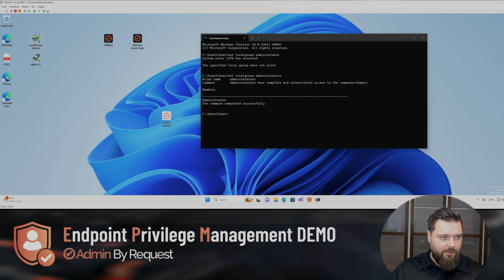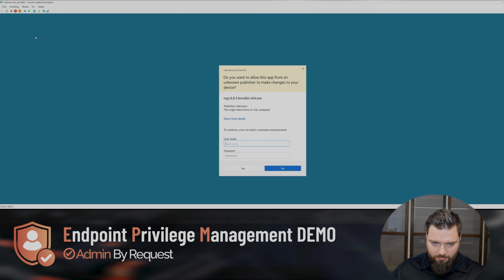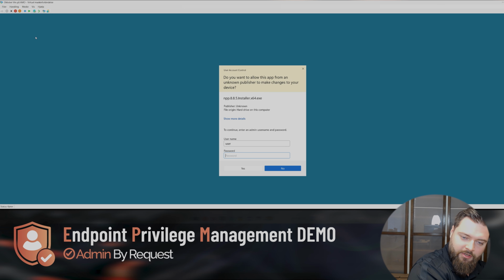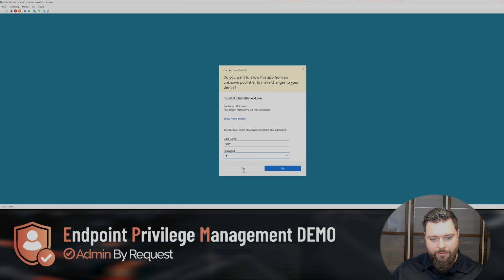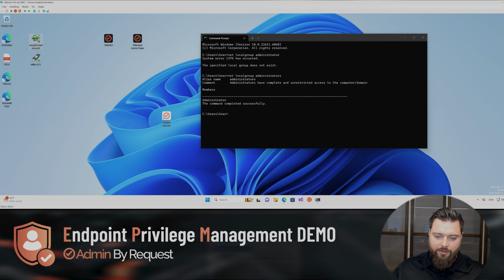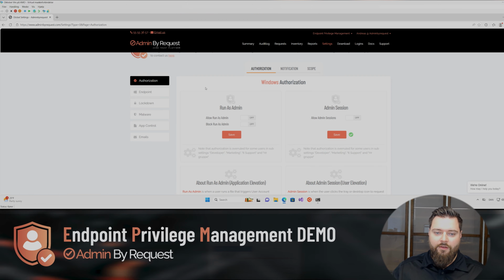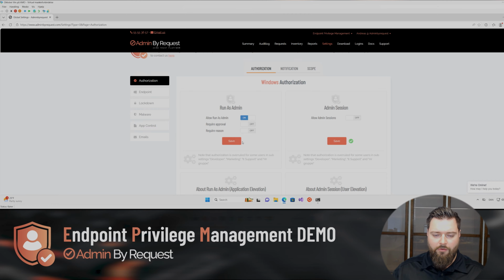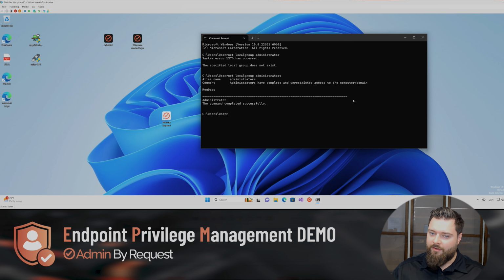So if we go ahead and try to run Notepad++, you will see we get the standard Windows prompt. I type in my credentials, and you'll see I was not able to elevate from my endpoint. So it works successfully. Then I can go ahead and say, okay, I would like to allow this to run as admin. I would also like to have an approval, so it has to go through me before I can elevate anything. I'll put it like this, and we press save.